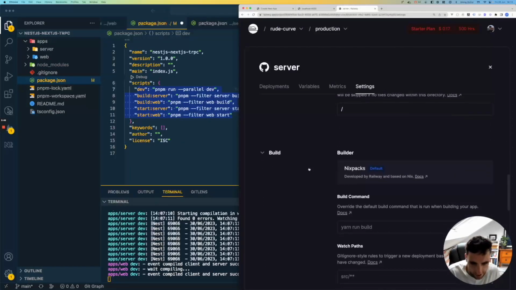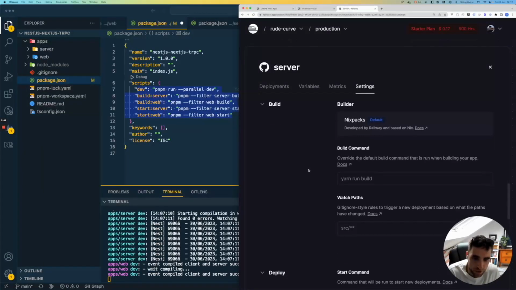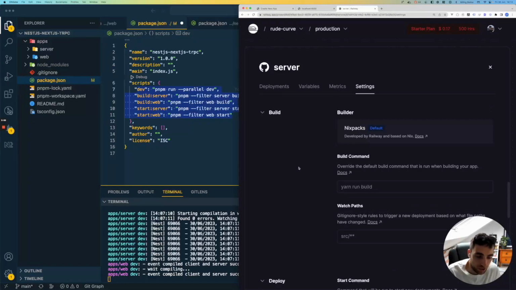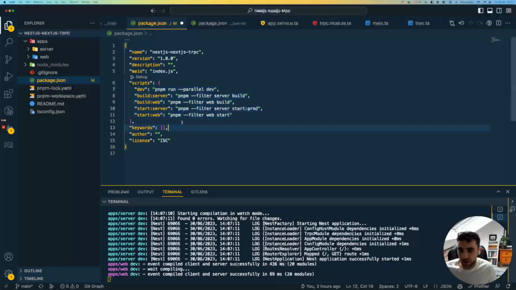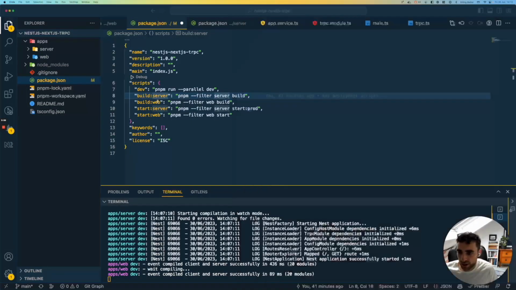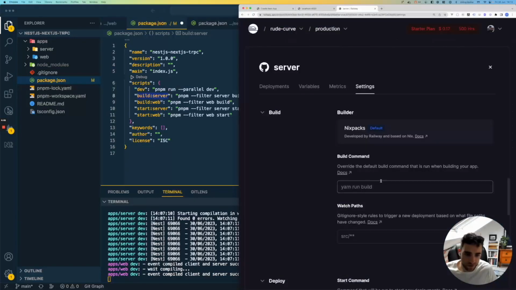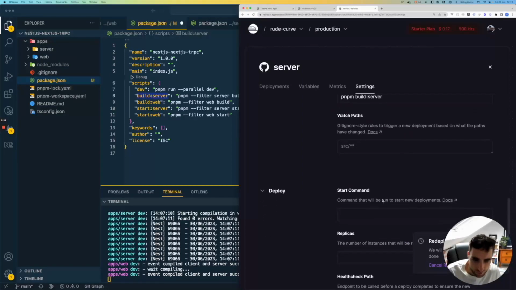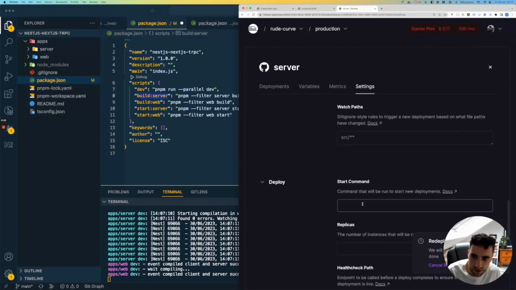Then we're going to go down here to the build command and the deploy command. So we're going to use what we just defined in the root over here to set these values. So the first one we want is the build server. We just need to prepend it with pnpm because that's the package manager we're using. So the build command we want is pnpm build server. So we'll add that. We'll just jump down first to the start command.